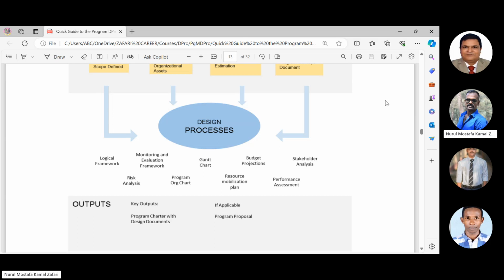After that, we develop project logical framework, program logical framework, program MEAL framework, a program risk analysis report, then a program Gantt chart, a program organogram, program budget, program resource mobilization plan, program stakeholder plan.